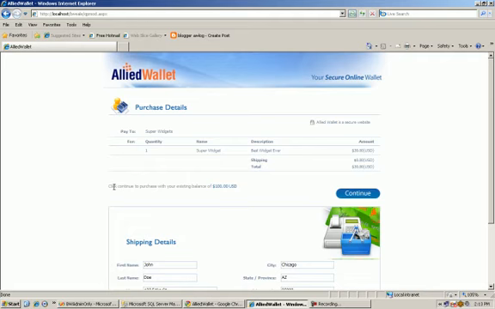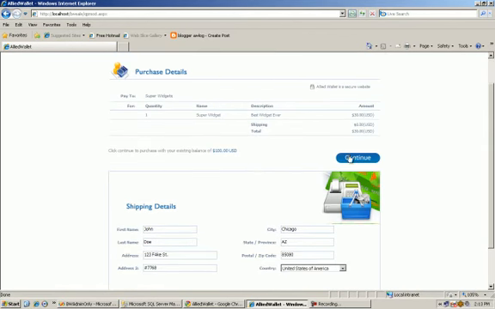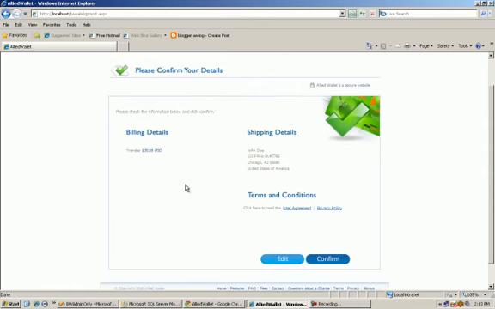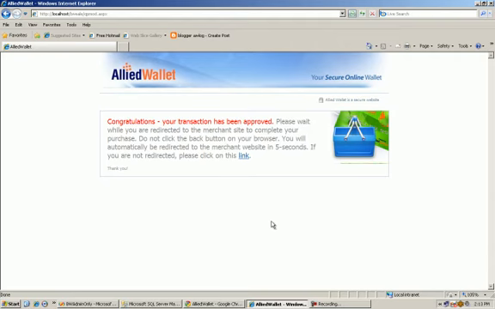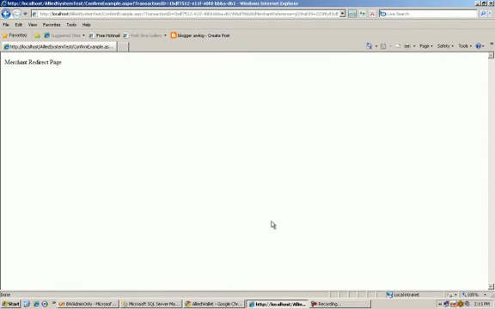Click continue to purchase with your existing balance of $100. So go ahead and do that. I'm going to continue. I'm going to be presented with a confirmation page. I have a little placeholder right here that's going to show a message indicating that I'm going to transfer $30 to the merchant. So we'll go ahead and confirm that. And I get my congratulations message that my transaction has been approved. And I'm redirected to the URL the merchant has specified for their successful transactions.